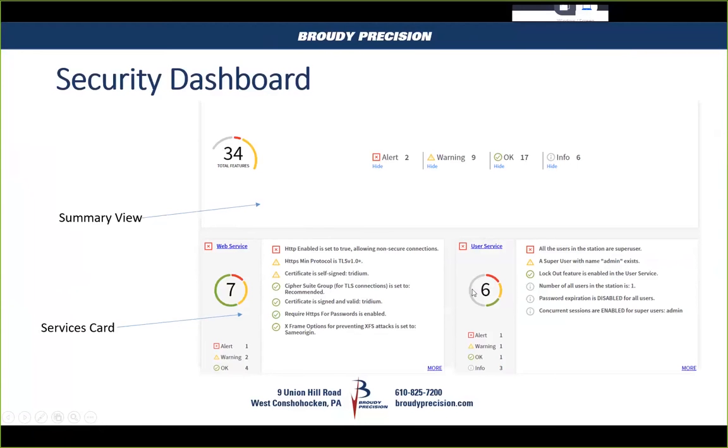Then at the bottom part, in these cards, they'll go into detail. Here, one of the alerts is web service, and there are 7 items for that. I have HTTP enabled. It's telling you that it's set to true, allowing for a non-secure connection. That's why it's an alert, so you'd want to go in there and change that. I specifically set up the station that way so we can show how you could make the changes and how it updates itself. It also tells you what certificates are in there, what certificate is being used, TLS connection information, whether certificates are signed, and other pieces of information.